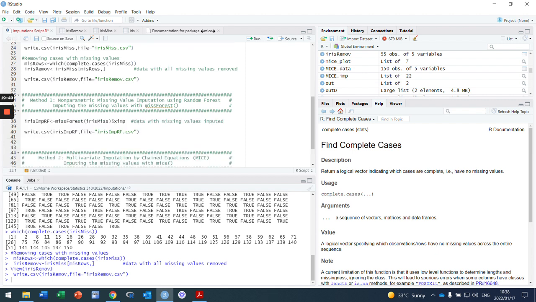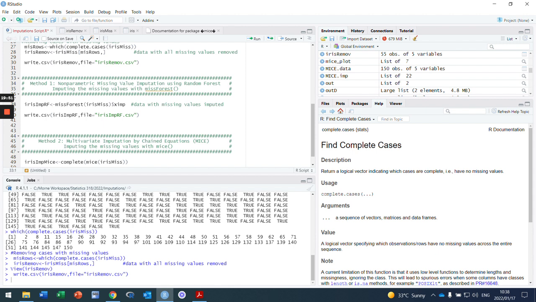Now we can start with the imputing process. So we have a data set with missing values, and we know how to remove the missing values, as we've seen over here with the complete cases. But often it's important to impute the missing values. So how do we impute it?